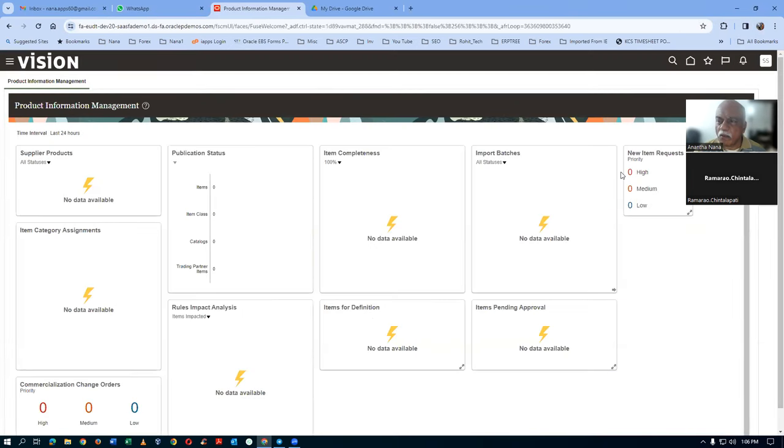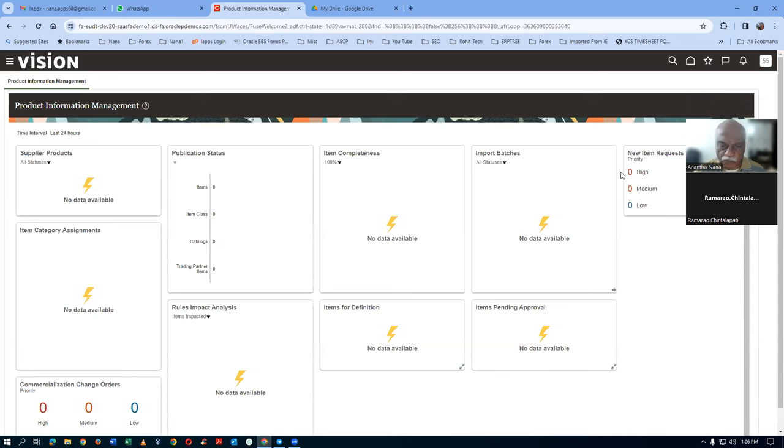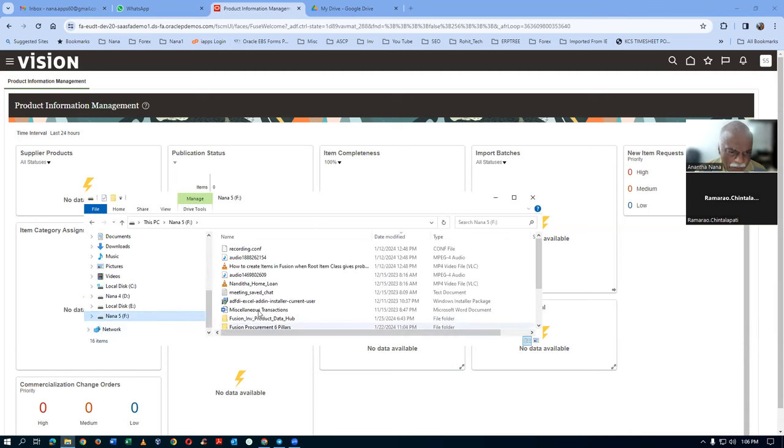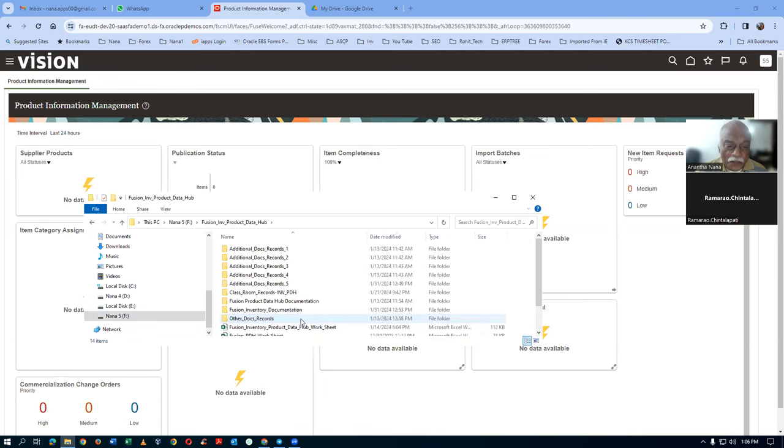So before we begin, we'll now see some amount of theory on this. Fine, some amount of theory. I will now open up my Fusion Inventory Product Data Hub directory. On the Inventory Product Data Hub directory, I'm opening up the Fusion Inventory Documentation.